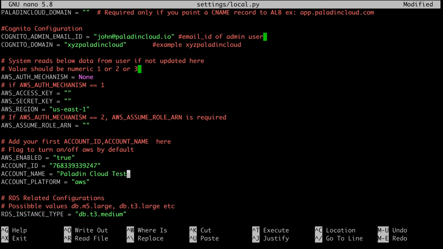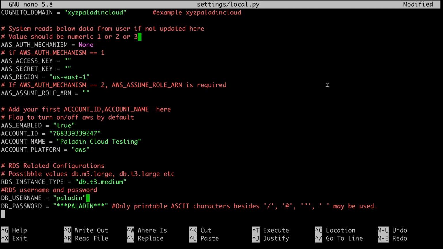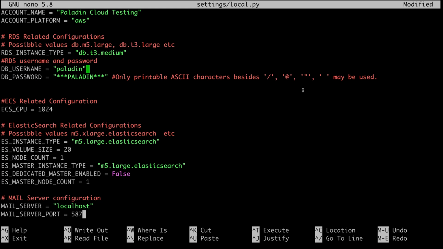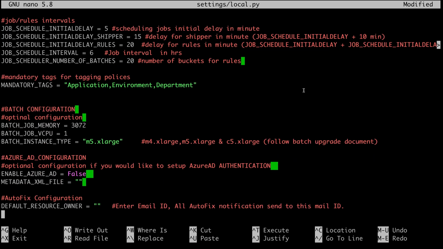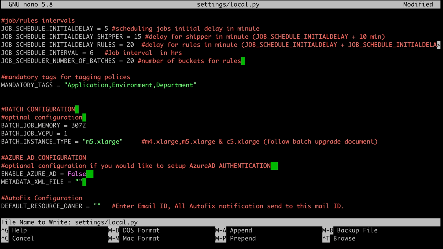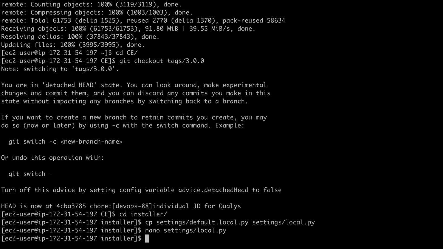The settings below this are around configuring the database, ECS, and Elasticsearch. We'll just use the defaults here, but if you ever need to fine-tune your instance, this is where you could come in and adjust those settings to your specific needs. In addition, there's settings for configuring the mail server, how often you want things to run, and then you can define your organization's mandatory tags. The last sections are on batch configuration, Active Directory configuration, and auto fix configuration. We'll go ahead and just leave those the default. We'll go ahead and save this and close it out. And now we're ready to install.